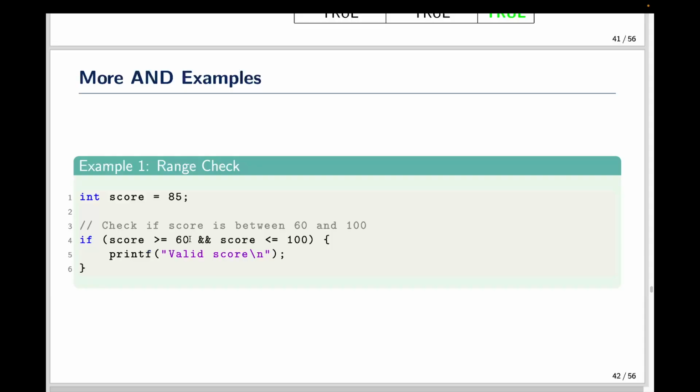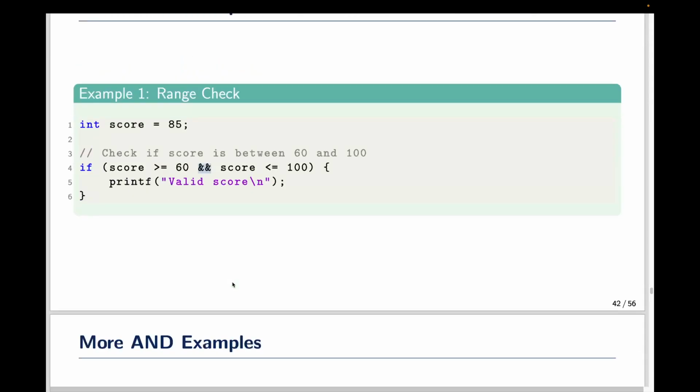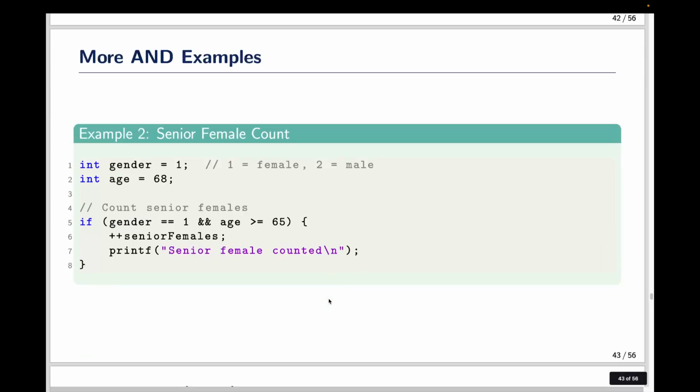So it almost will print every time over there. So you have to be very, very careful about whether you use the and operator or the or operator. For the and operator, there is another example over there, you can see.